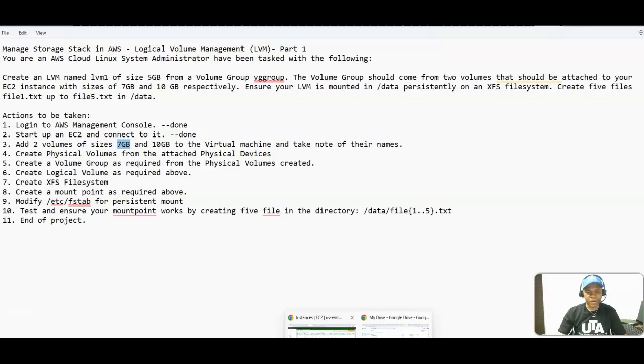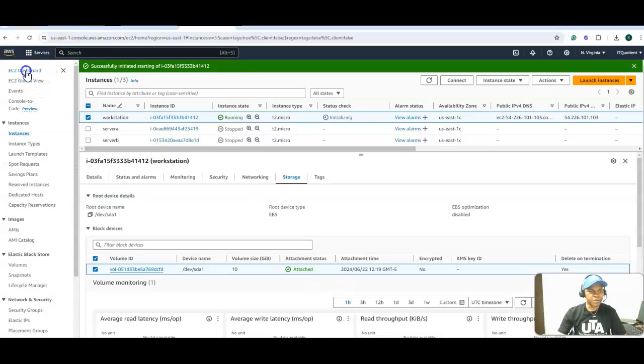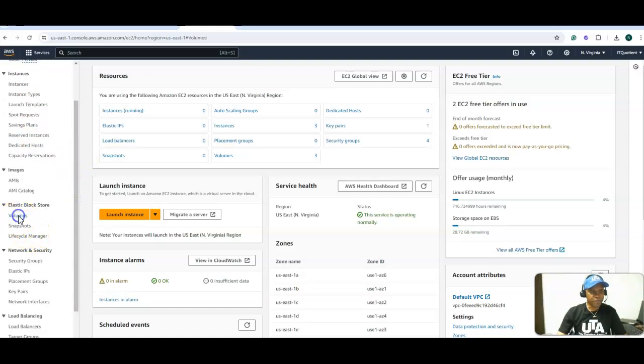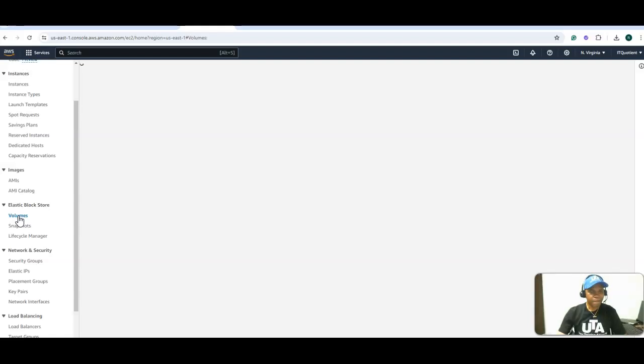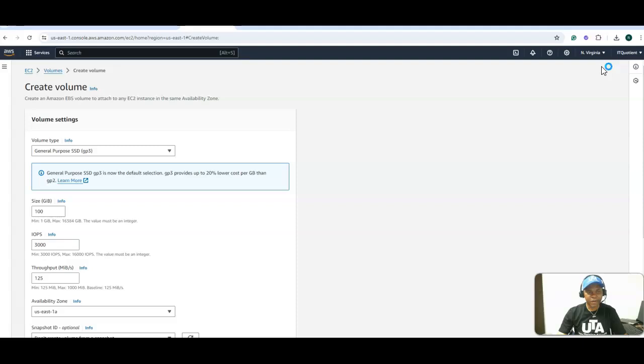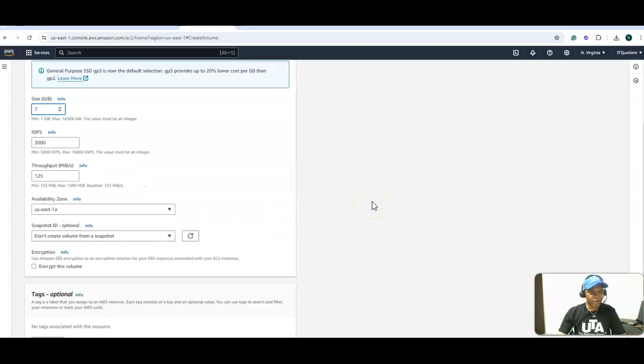To add more volume to our EC2, we go to the EC2 dashboard, then navigate to volumes, then click on create volume. We're going to create a general purpose SSD. For the size, we're going to select 7. We'll scroll down, and the availability zone is going to be where we have our EC2.